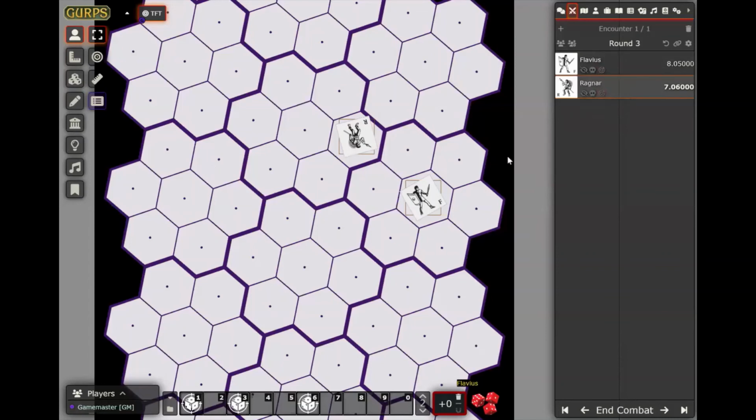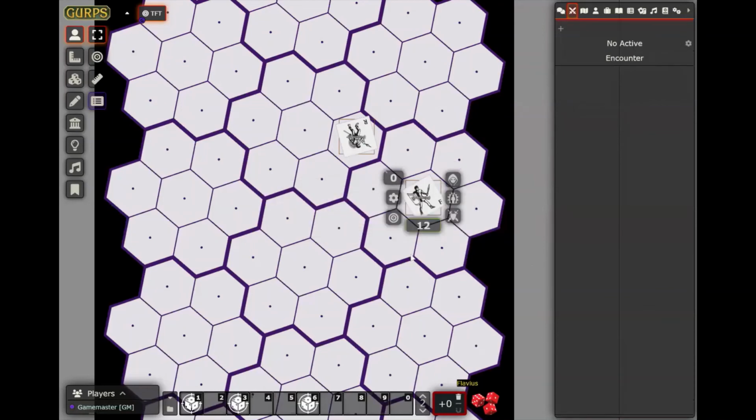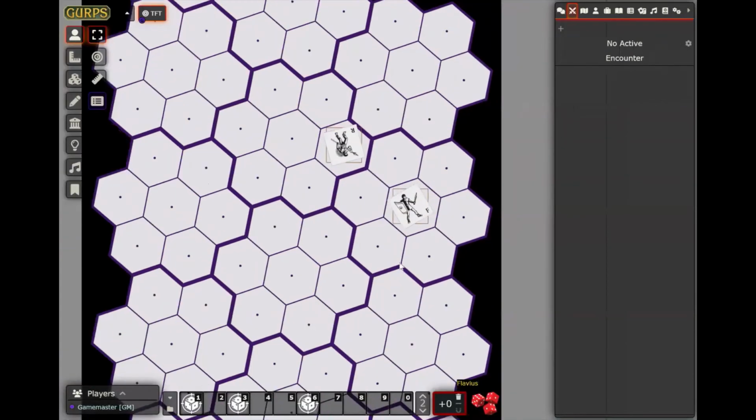Also, if you change it in the character sheet, that will pull through automatically as well. If there are some more permanent things, like if they drop a shield, for example, and you change that, that will pull through in the speed one then. But that's it in an overview. So we'll end combat now to show you.